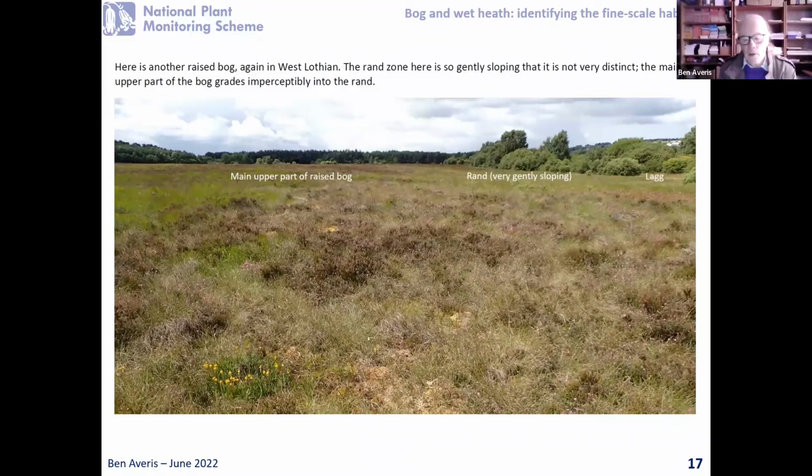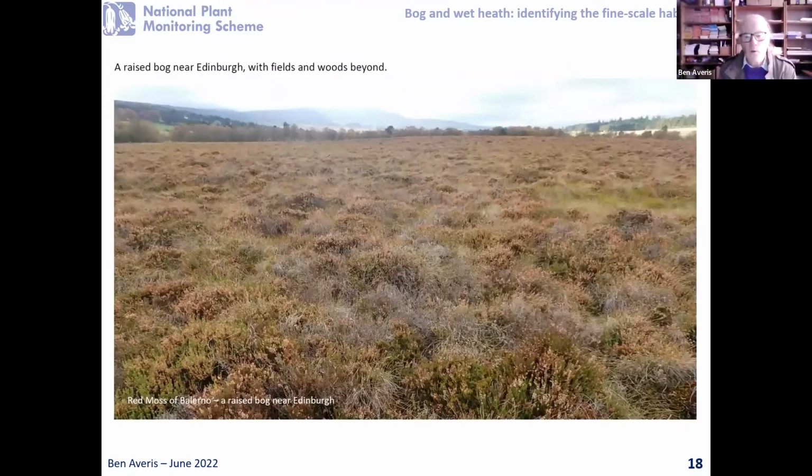The next photo is another example of another little raised bog. It looks quite big, but it's quite small as some raised bogs go. This is one near Edinburgh. Nice little place, this nature reserve. Red Moss of Balerno. It's quite a heathery one, this. It looks a bit like some of those heathery versions of blanket bog, composed mostly of heather and hairtail cotton grass.